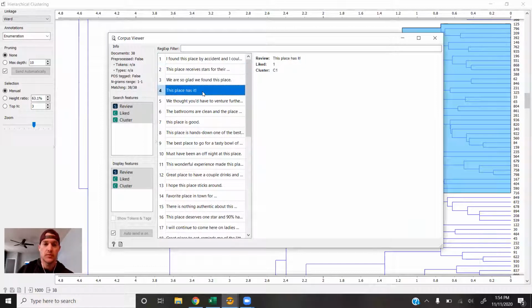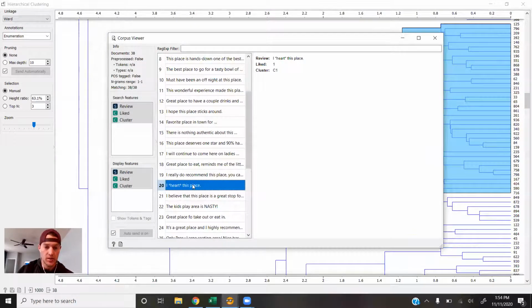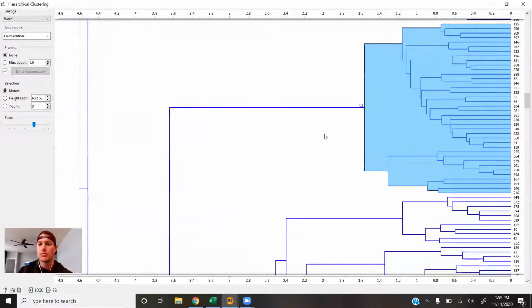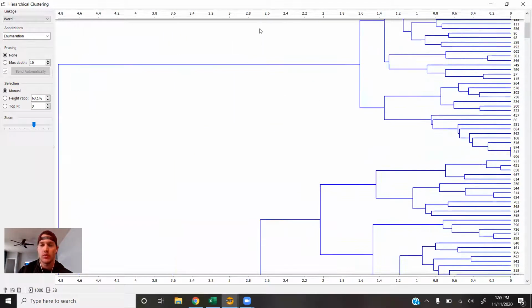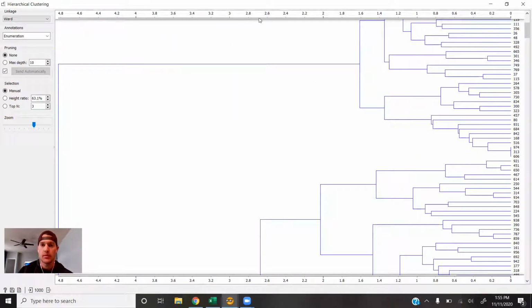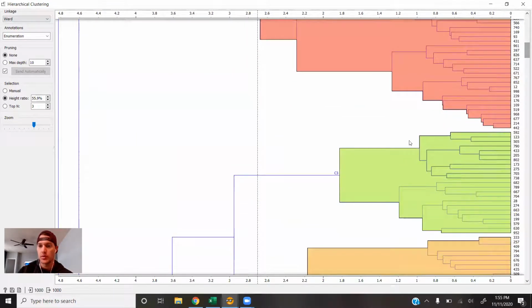Appetizers are good. This place has it. I don't know what they have, but they have it. So good, great. Favorite place in town. I heart this place. This one's interesting. The kids' play area is nasty. I wonder how that one got in there. Interesting. So let's go down here and see if we can get some smaller clusters. Here we go. Let's check this one out.